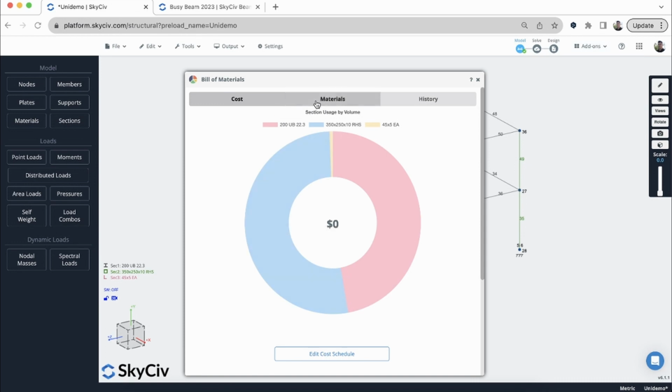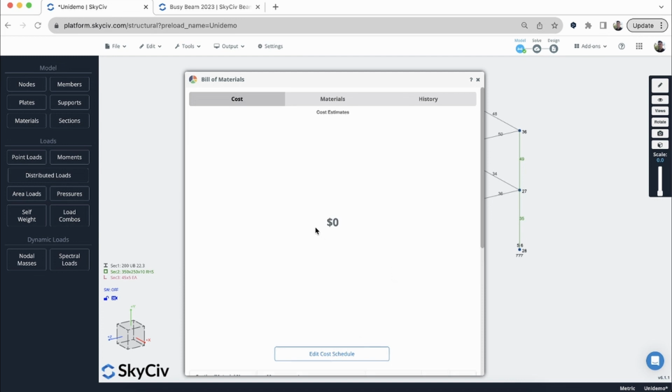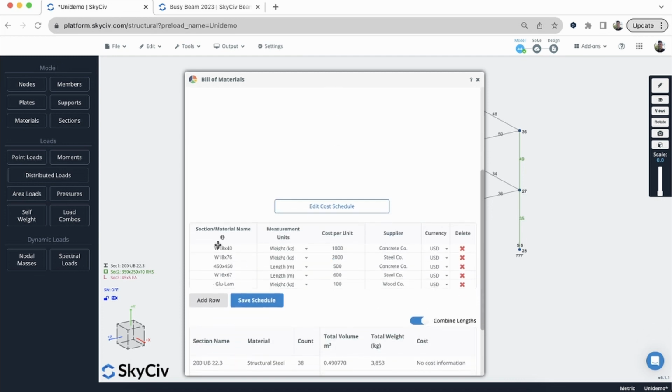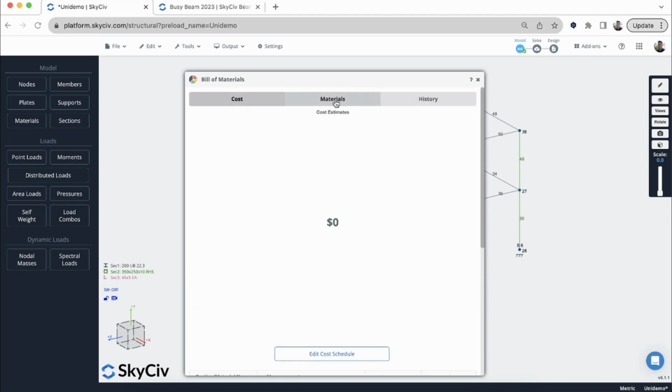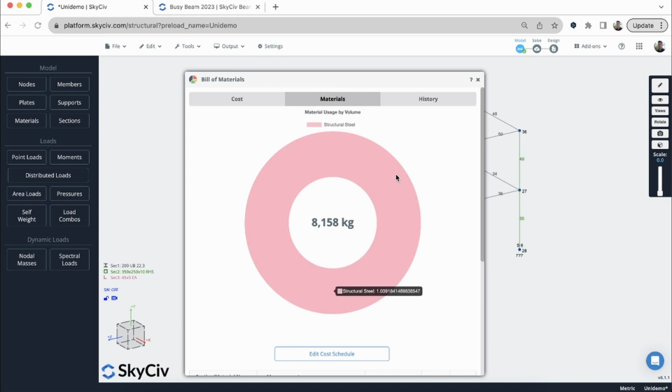This will give you the overall weight usage or cost usage. If you've got some cost information, you can put in some values of how much each of the sections cost per unit. So you can get some pretty in-depth understanding of the cost savings to the client. But for now, we're looking at about 8,100 kilograms, and we'll see how much the optimizer can reduce that by.